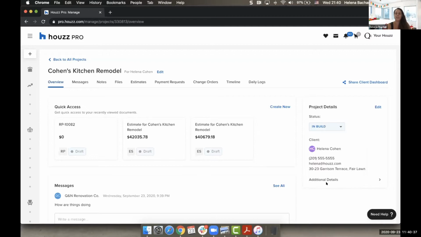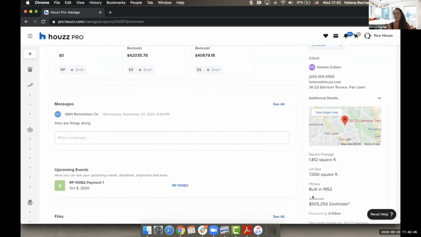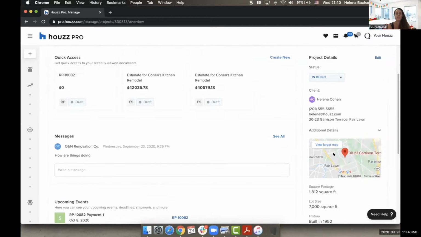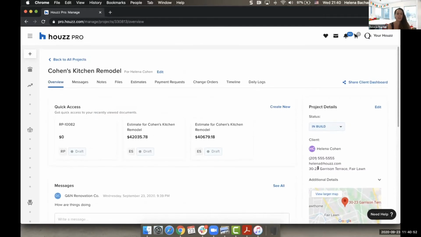And then, of course, select that. You have the address here as well. You have the ability to edit the project, edit the client information. And we also have that great Zillow integration you saw on the lead directly in the project. So access to all the information about the location of your house.